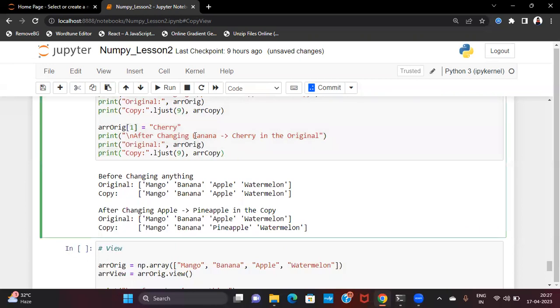So here we have decided to change the banana into cherry in the original array. So in the original array, this one, we will change this banana into cherry and we will check if the copied array is changed or not. So let's do that. Here you can see arr orig of 1, that means the index number 1, which is 0, 1, nothing but banana. We are assigning cherry over here.